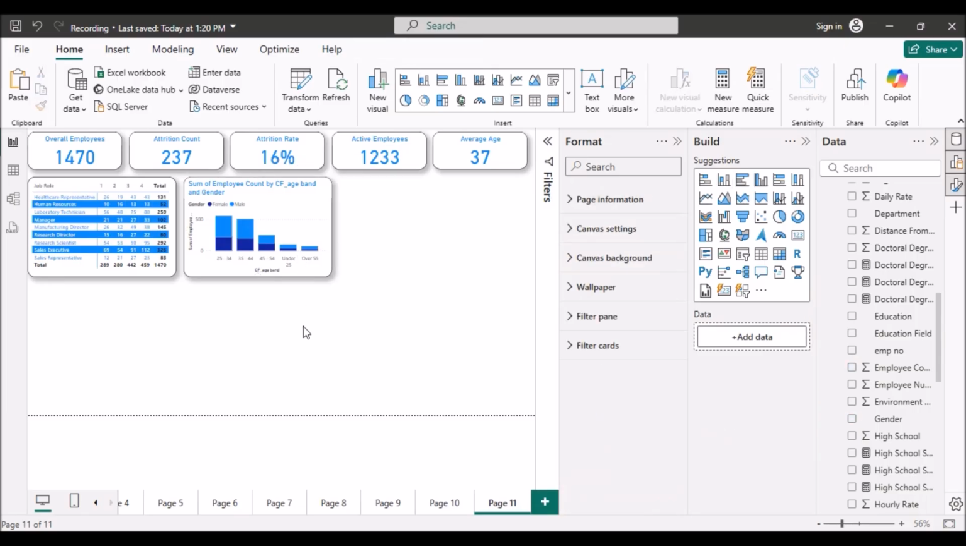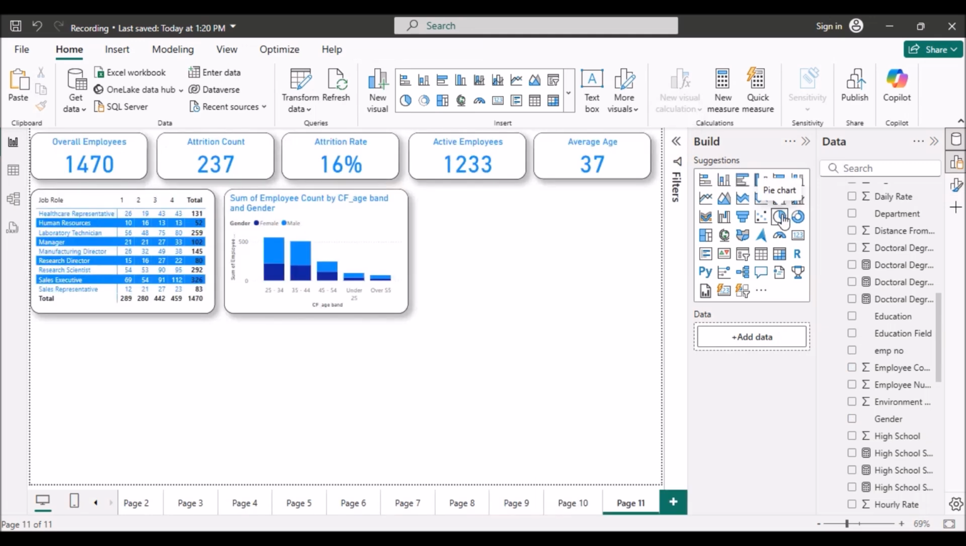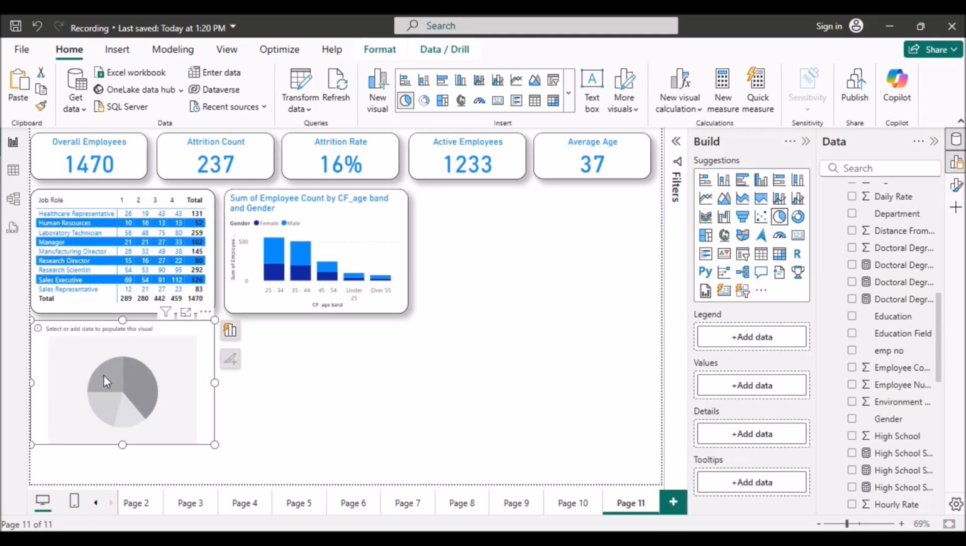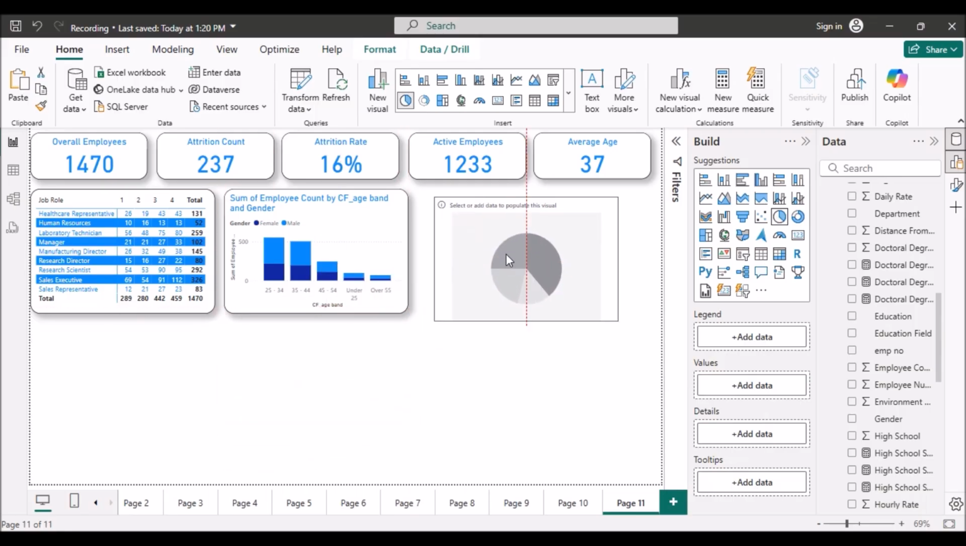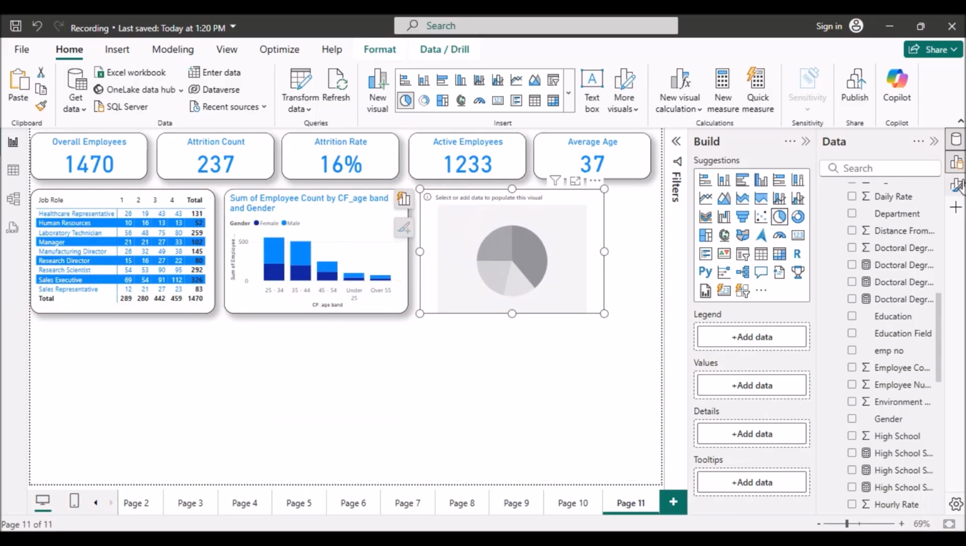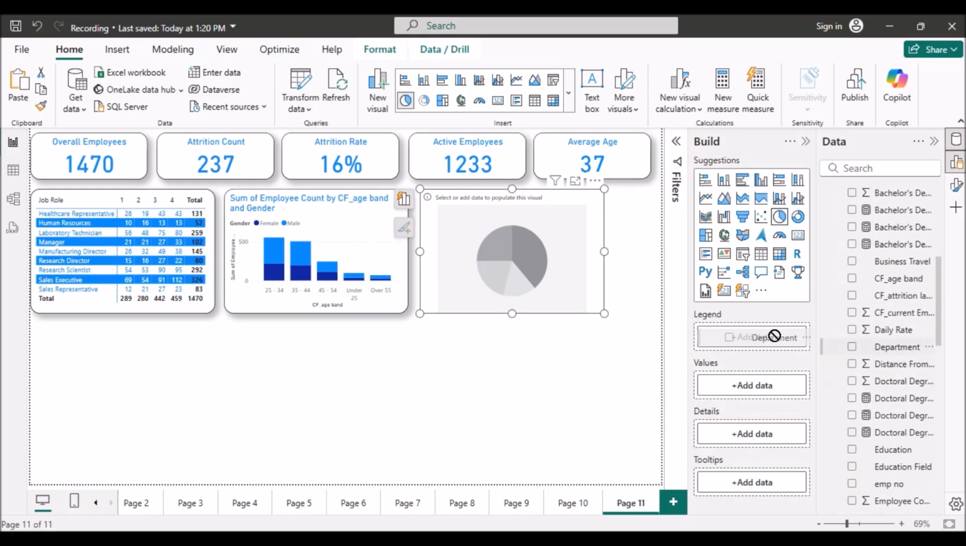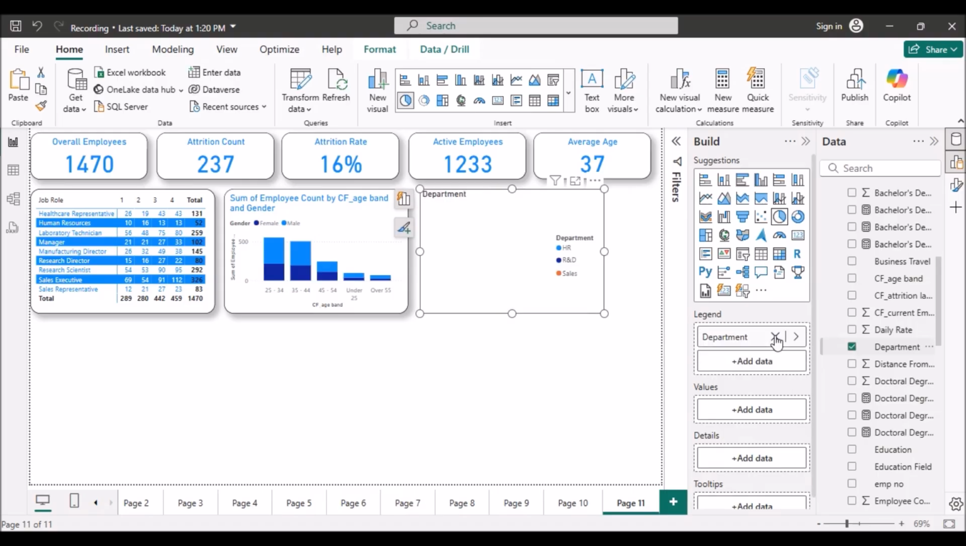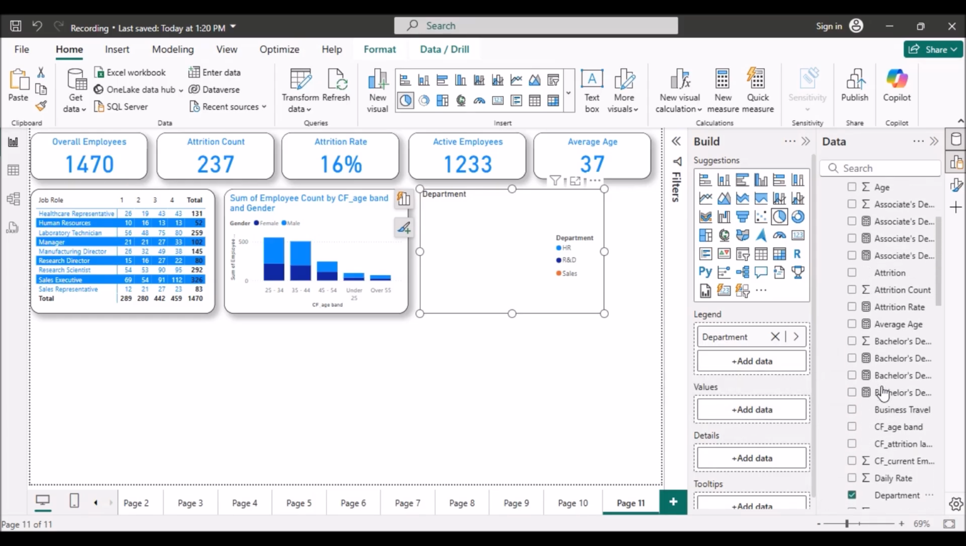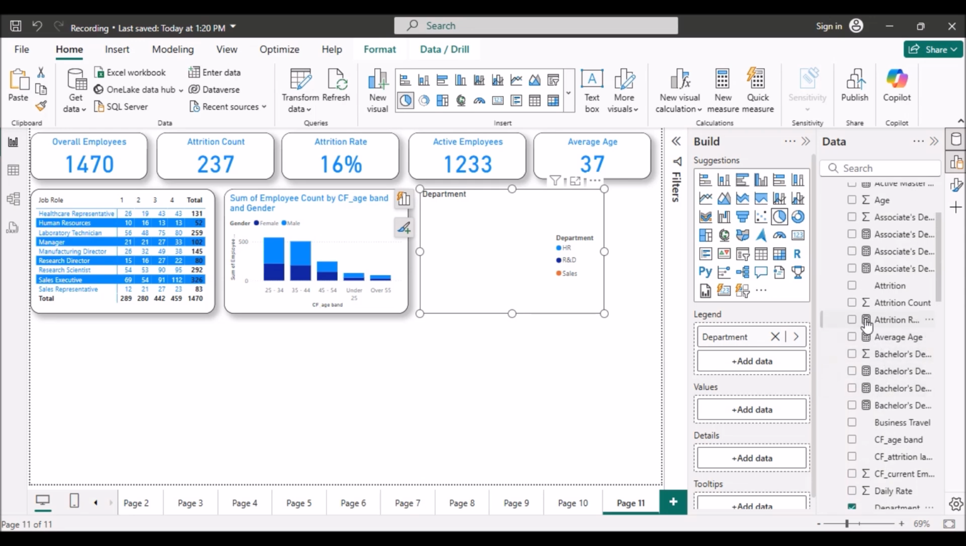Next, we'll take up the pie chart. Just click on it. In the legend field, we need to place the department data. Search for department here. Here it is. Drag and drop it into the legend field, and in the values field we need to place the attrition rate. Here it is, attrition rate.